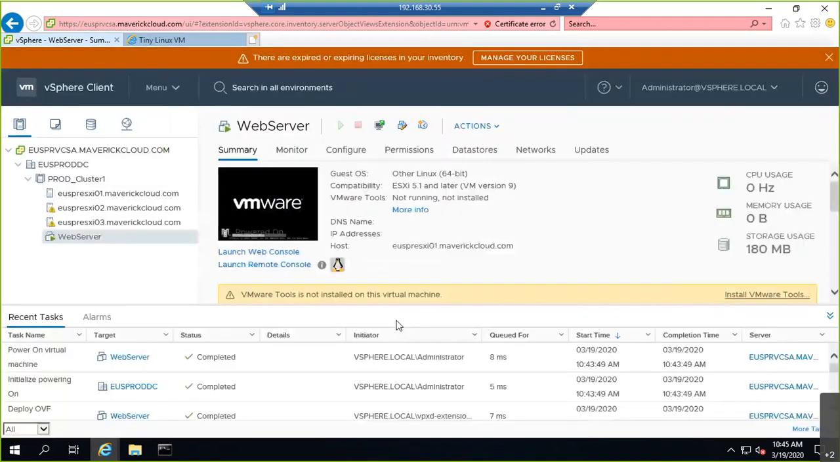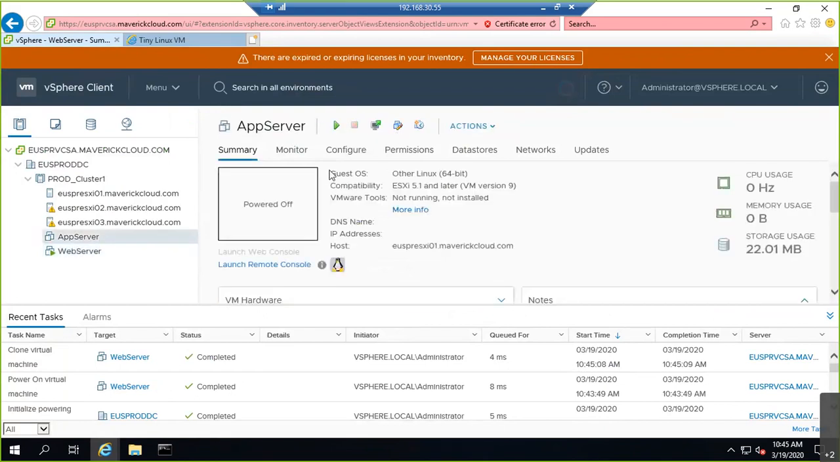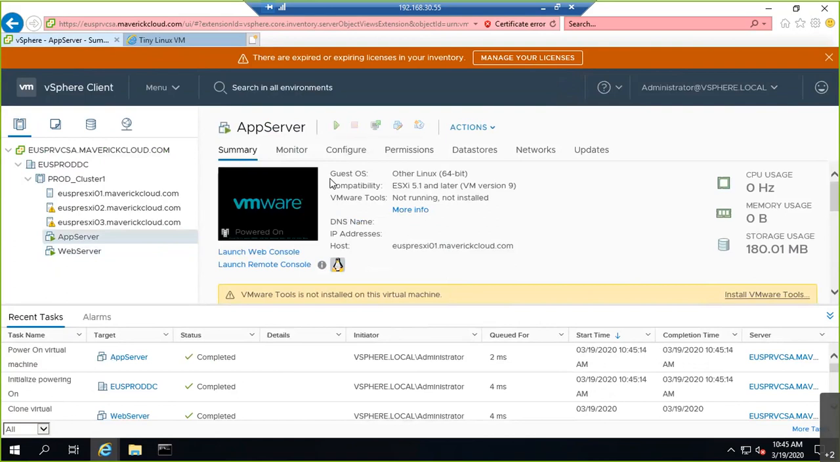Finish. Why do I need two different machines in two different VLANs? Because the web server should talk to the internet, and the application server should not talk to the internet. Right? So two VMs are up and running.